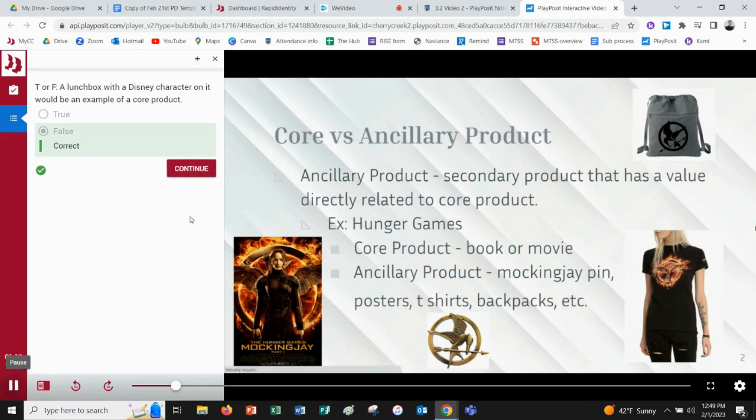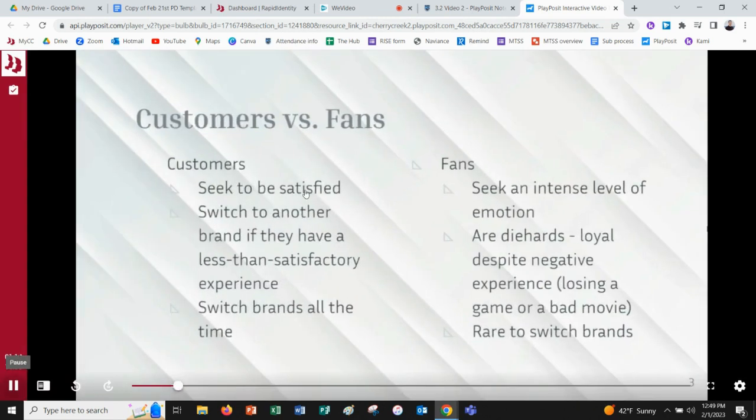And so if I click continue, it's going to continue playing the video. Again, it's on mute right now. Otherwise, you'd be hearing my voice talk about these slides. So that's basically what PlayPosit is and what it looks like on the student end.